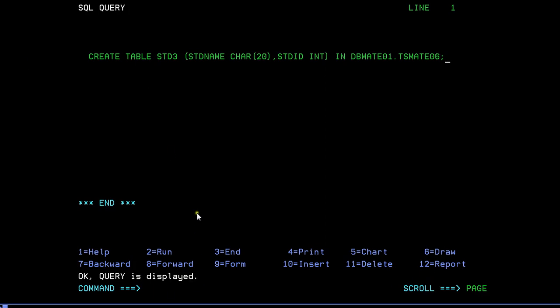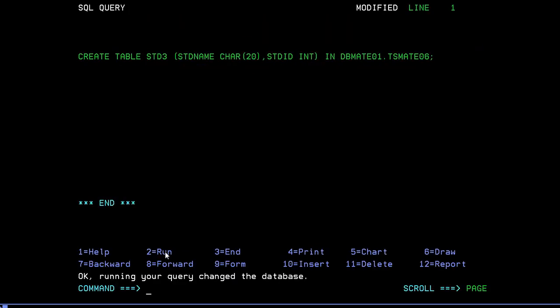So how do you run this? Press F2 on the keyboard so that it will run your query. Just press F2. You can see a successful message, like running your query, change the database. That means your query has been successfully executed.